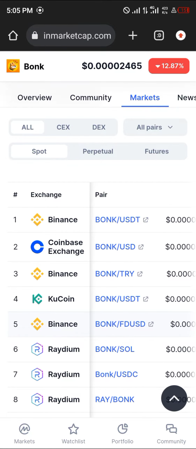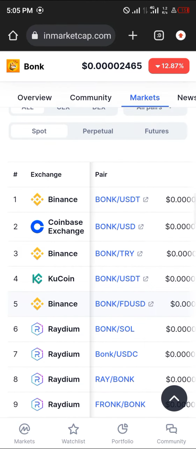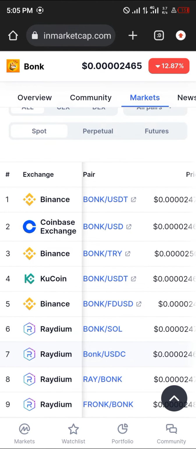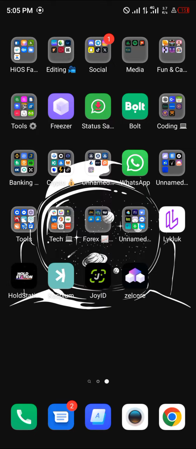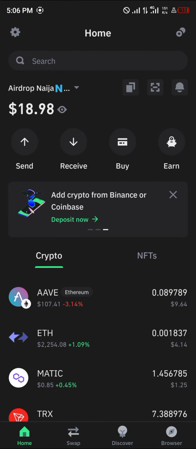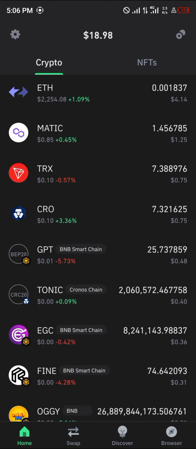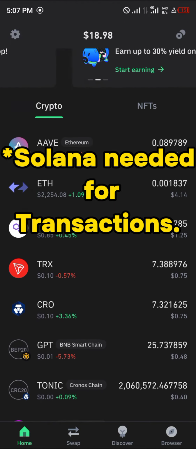And now all you need to do is simply take note of the trading pair on Raydium and the trading pair on KuCoin. And now your next step would be to open up the Raydium platform on your wallet. So let's say you've got your Bonk tokens on Trust Wallet. Okay guys, and once you've opened up your Trust Wallet, please make sure you have some Solana on your wallet. It's important to have Solana on your wallet so you can perform transactions.